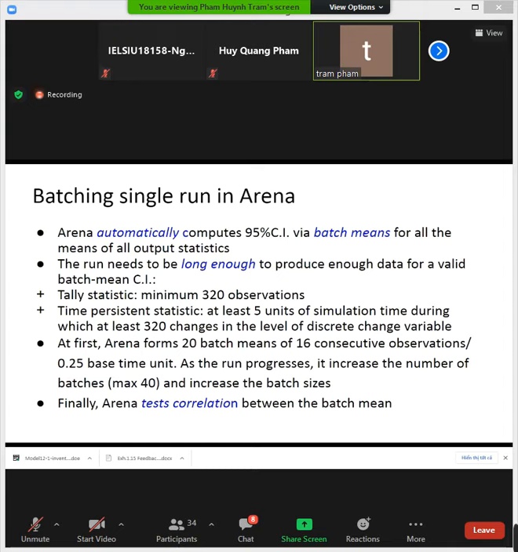So it will batch the data, certifying this condition if it is a tally statistic, so that each group of the data has at least 320 observations. For example, the waiting time of the customer: the batching should be large enough so that each batch would have at least 320 customers' waiting times.